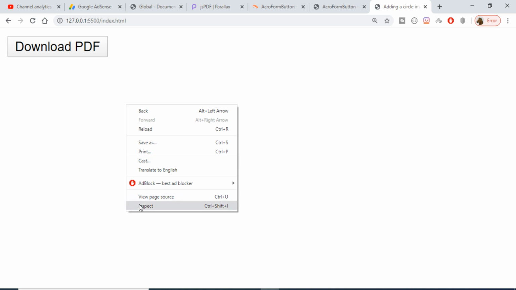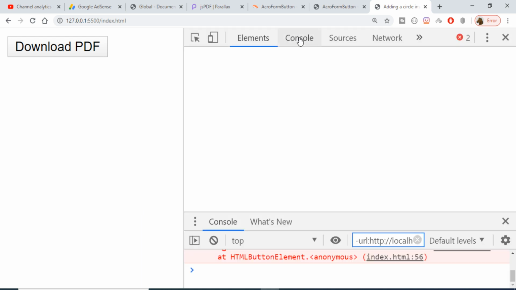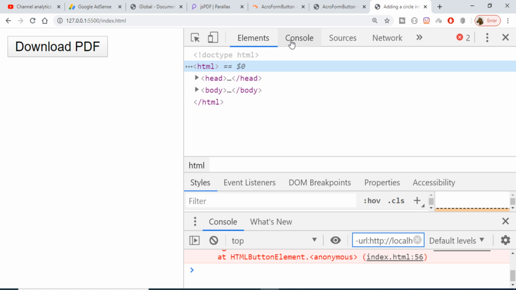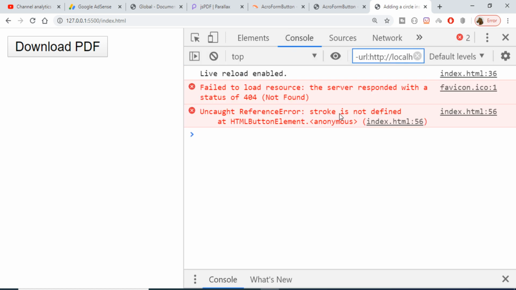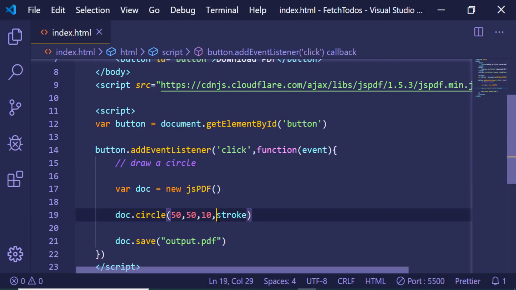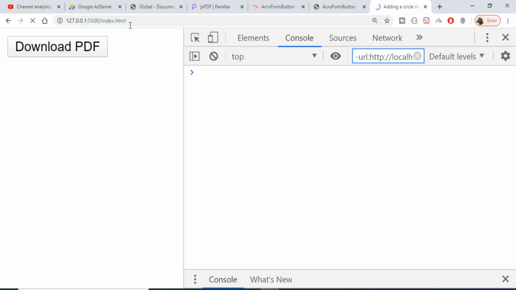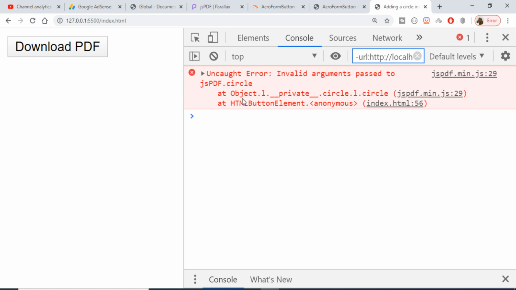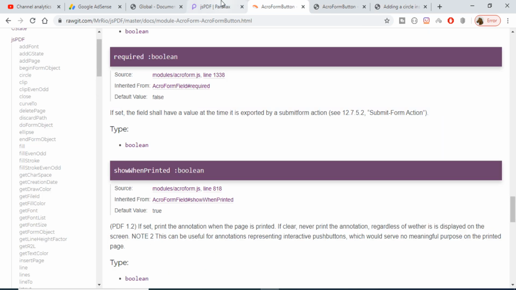If I click download PDF, let me inspect the element. It is saying that stroke is not defined. I think this is a string, so I need to write it in single quotes. If I refresh it, it is saying invalid argument.